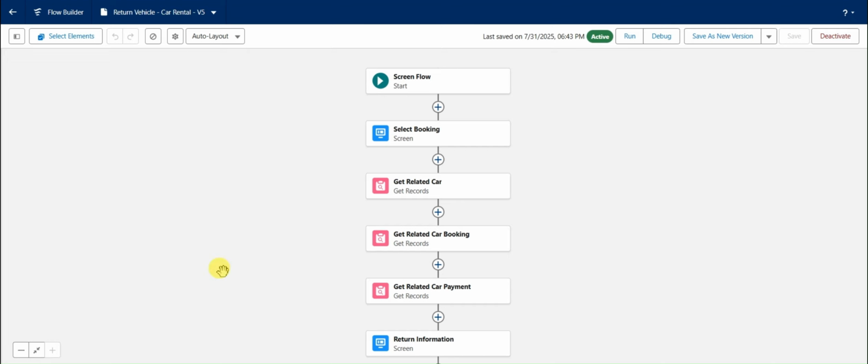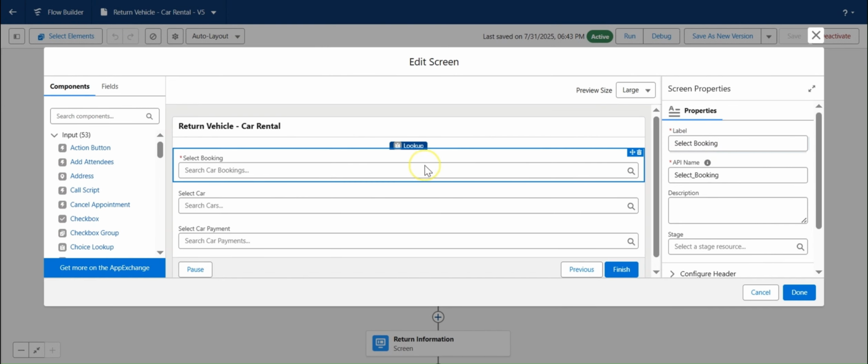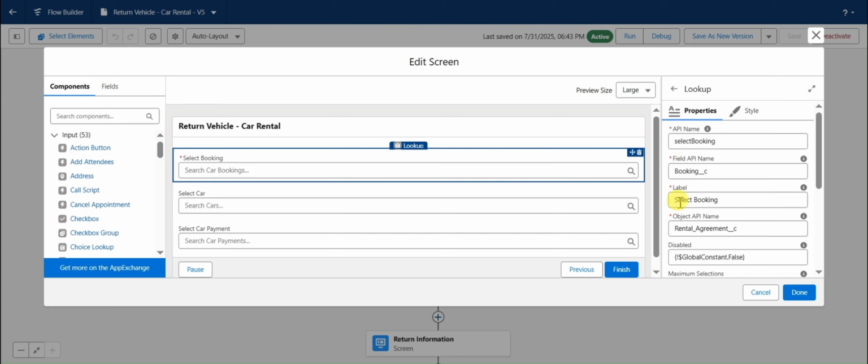First, we begin by allowing the user to select all related booking records. Click on the plus icon, select Screen. Label it as Select Booking. Select Lookup from Components. Label it as Select Booking. Field API name it as Booking. Object API name it as Rental Agreement.